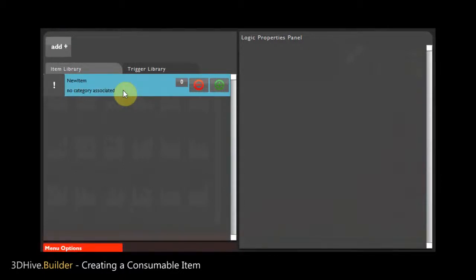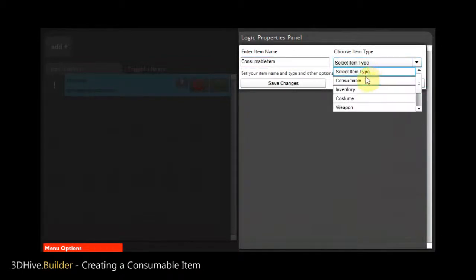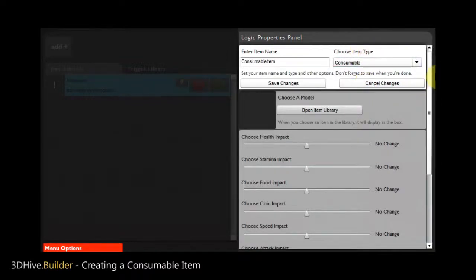And now we're going to set the settings of that item. So we're going to click on this, and this will take us to the settings screen where we can actually select what type of item we want to create. I'm going to give my item a name. For our sake, I'm going to give my item the name of consumable item, so it makes sense. And I'm going to select the item type, consumable, because that's what we're making today. And you'll notice that we get a bunch of settings that are related to a consumable item.